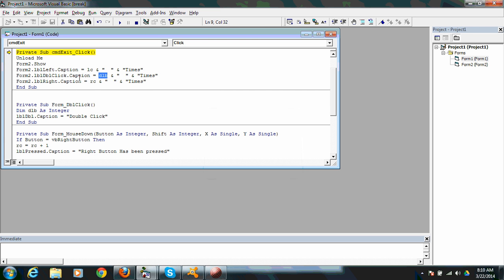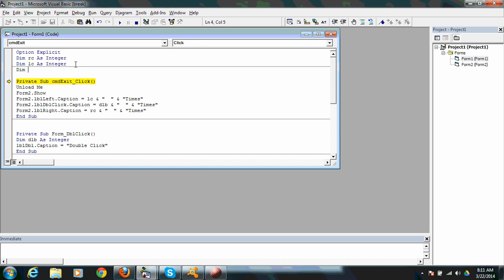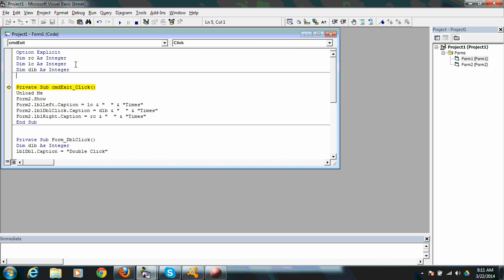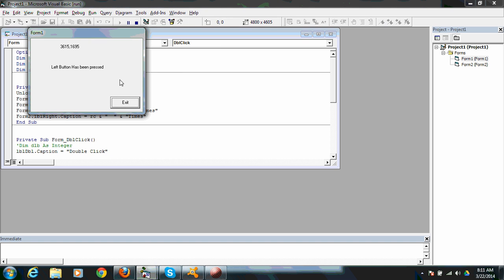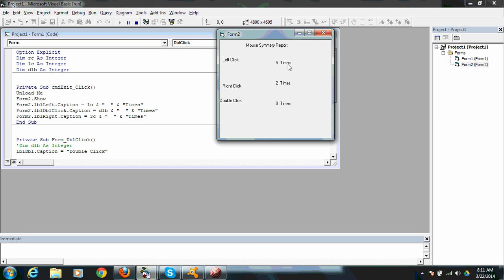We have to declare it as a global variable here: Dim dlb As Integer. Okay, now let's see. Yeah, this shows 5 times, 2 times and 0 times.